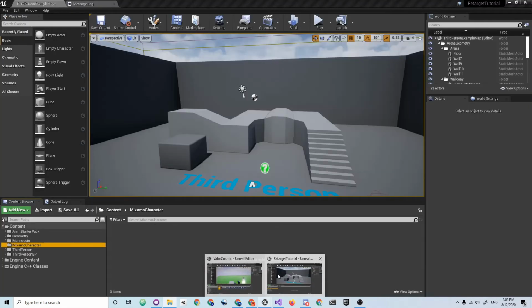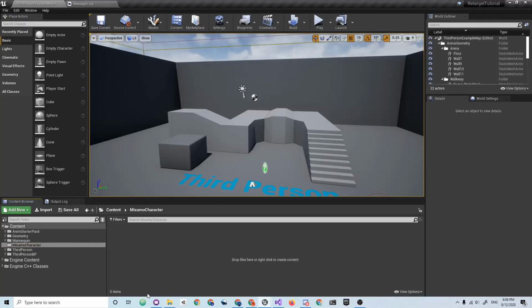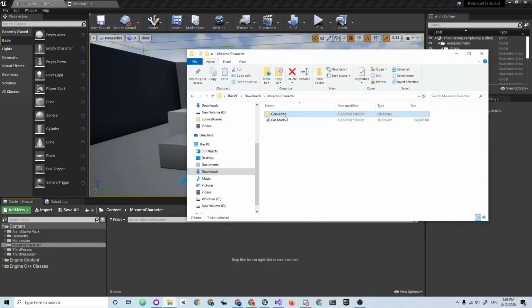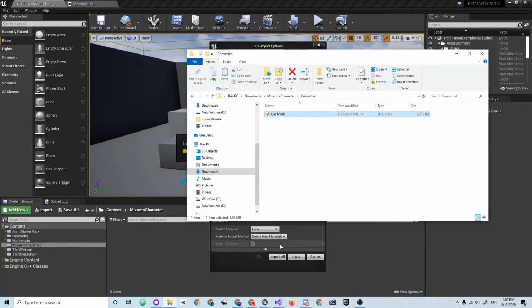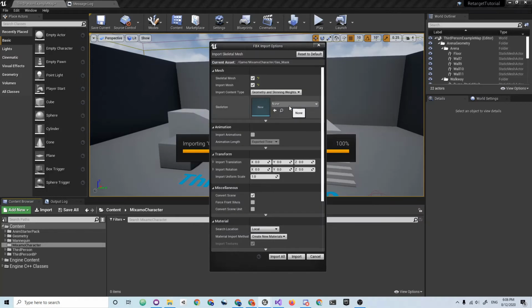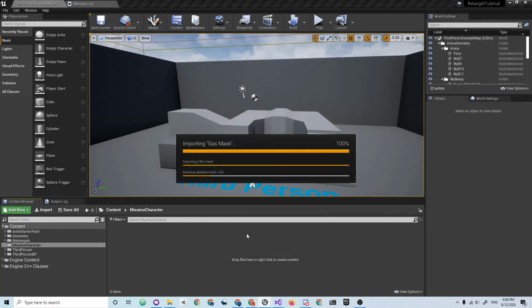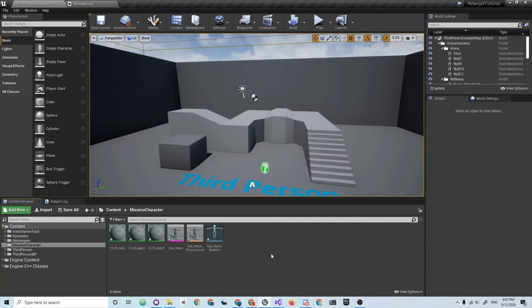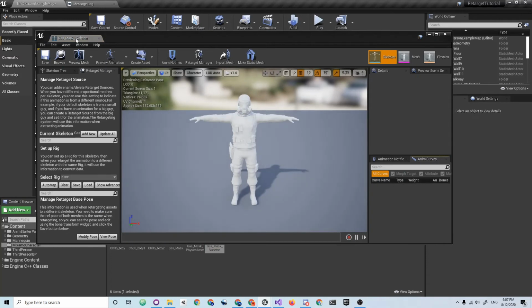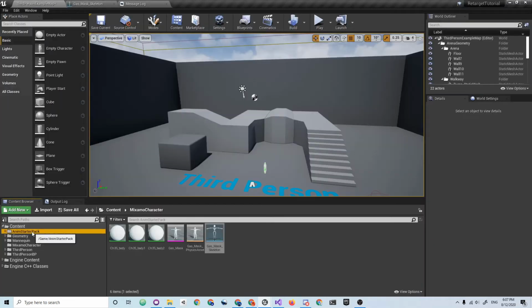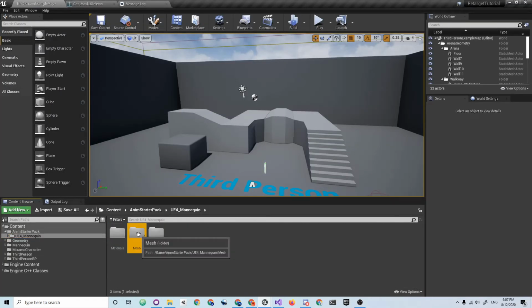Now go over to Unreal Engine and let's drag in our new character. Go Converted, click on Gas Mask and drag it in. Now over here we want to create a new skeleton, so leave this empty and click Import All. When that's done importing, we'll open up its skeleton. And we will also open up the Animation Starter Pack Mannequin Skeleton.